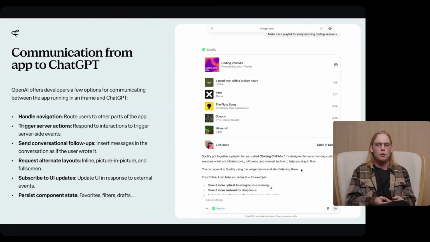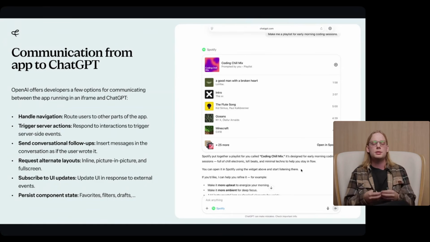These conversational follow-ups will be reflected in the conversation as a message sent by the user, and ChatGPT will then respond to it. There are also ways to request alternative layouts. So by default, these widgets, these UIs, are embedded inline within the conversation. But users can also take them into full screen, or they can run them picture-in-picture, so they can interact with the app or the UI and the conversation at the same time and interact with them independently.